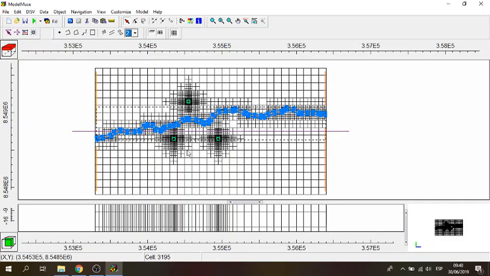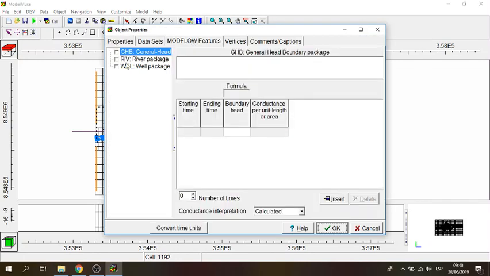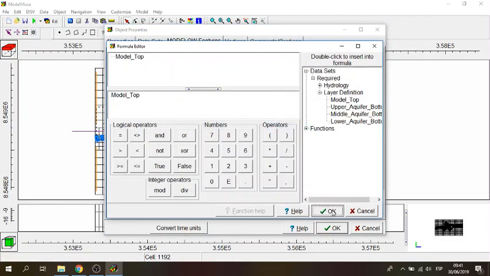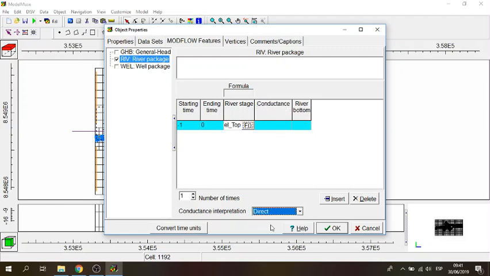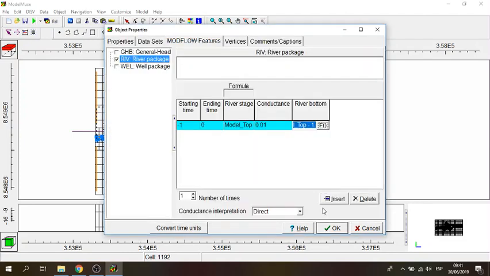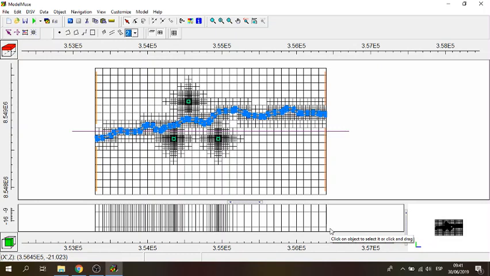And then I will set up the river as a boundary condition. Here I go to multiple features, here I go to river, and the river is -1 to 0. The river stage is model top. The conductance is direct, and is 0.01. And the river bottom is model top -1. Okay, great. So this is our river.